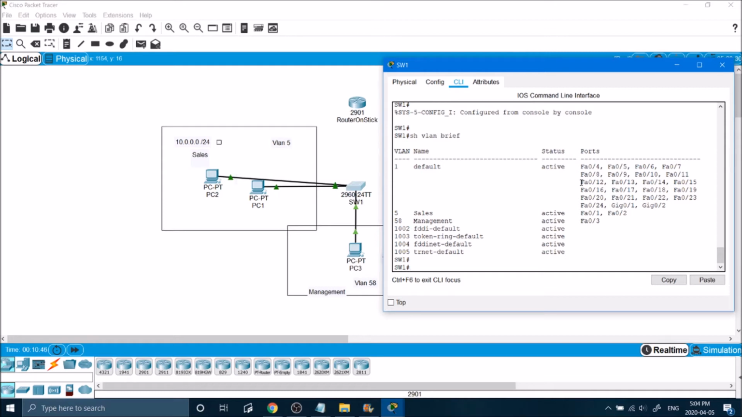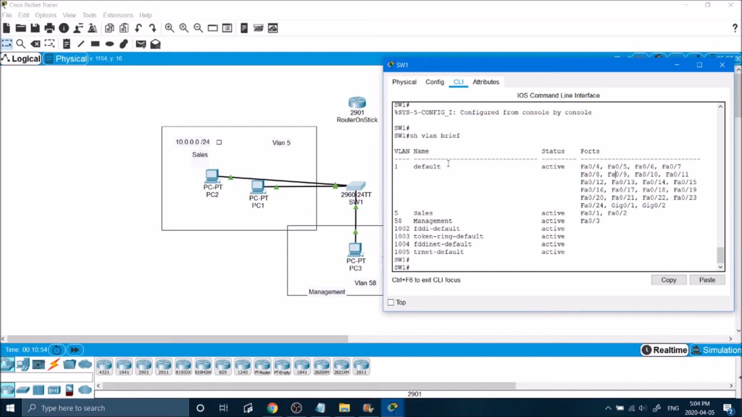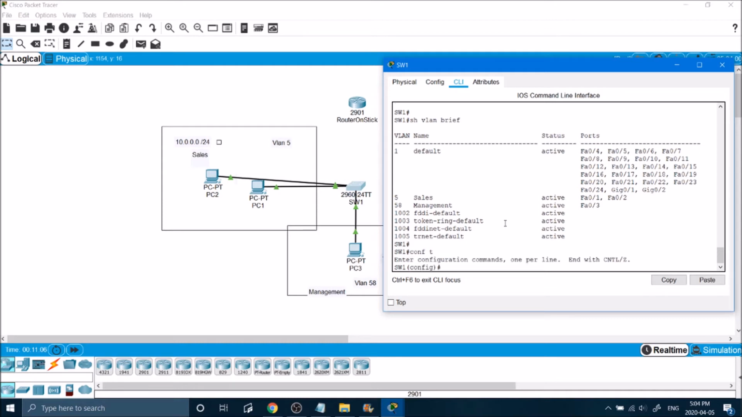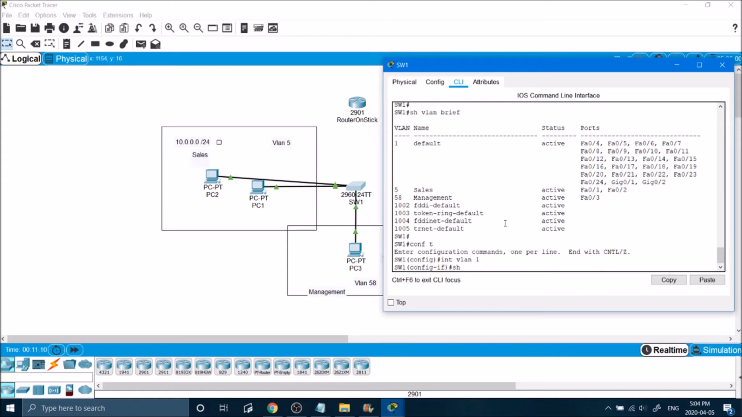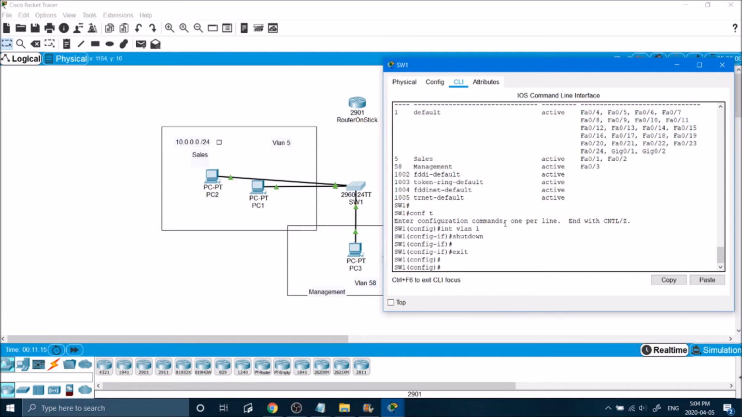Now there's a security flaw. All of our other ports are on VLAN 1, which is the default VLAN, and it's active. Just about every hacker knows that the default VLAN is 1. So we're going to change some things around here. We'll go into configure terminal, go into interface VLAN 1, and type in shutdown. Make sure it's not active.